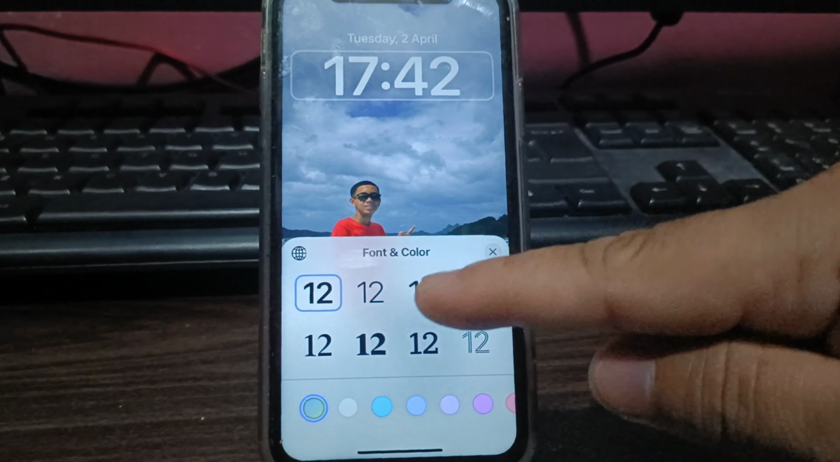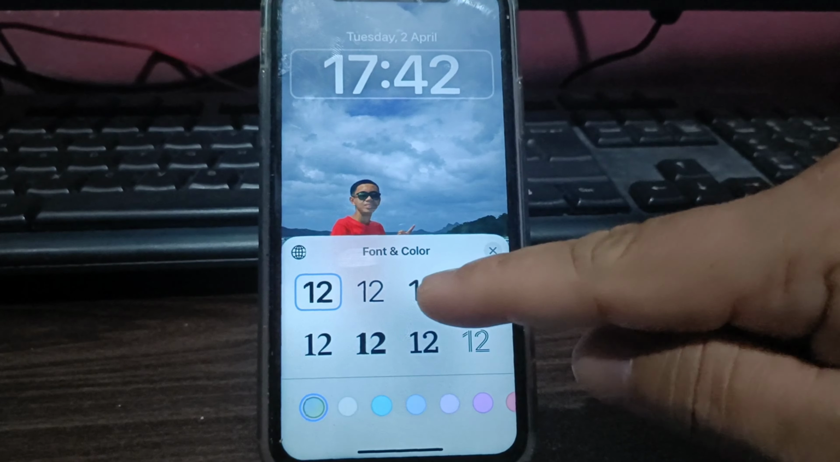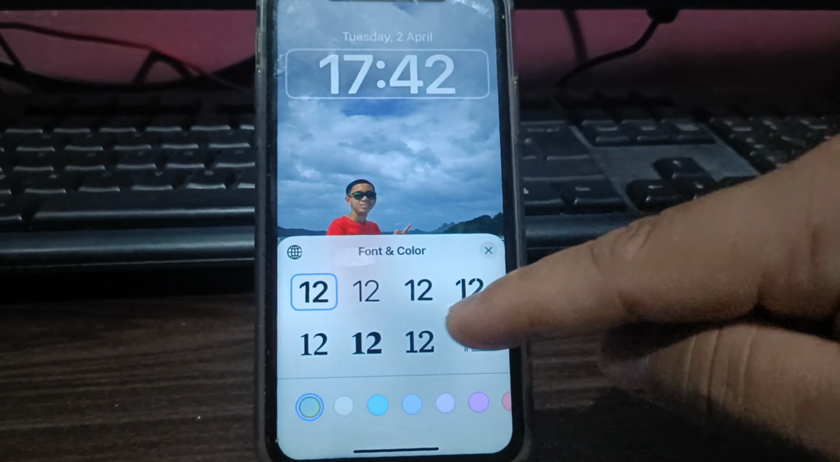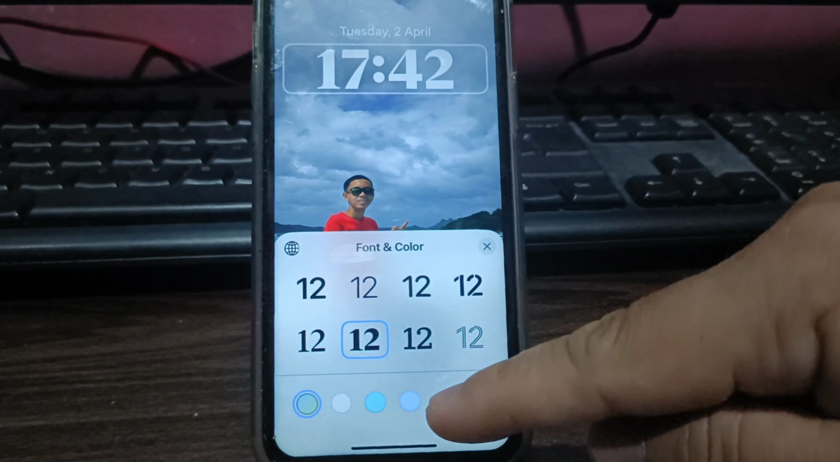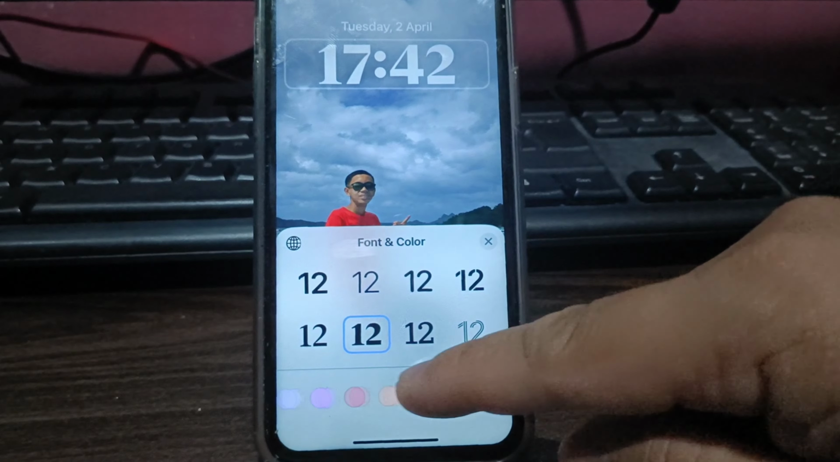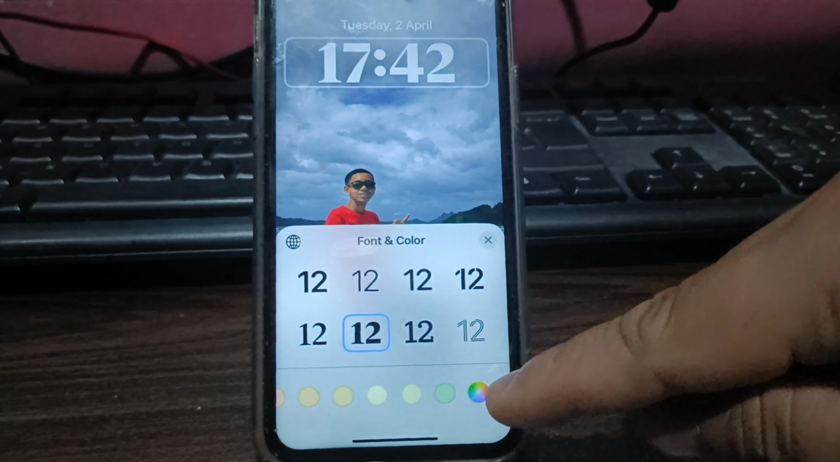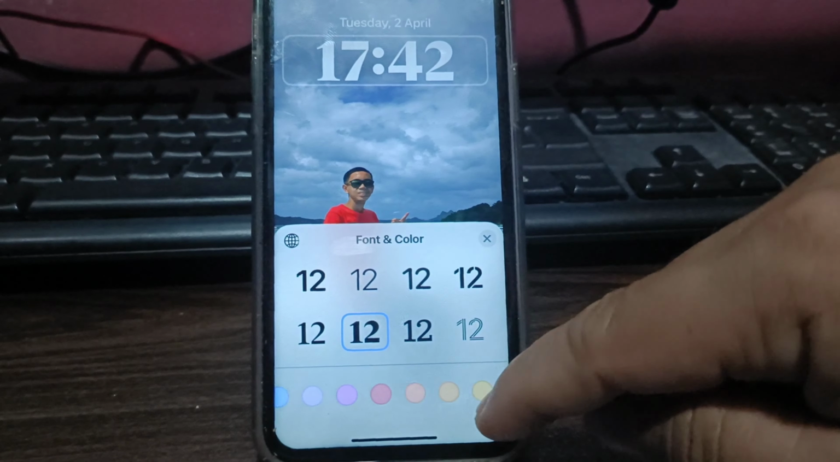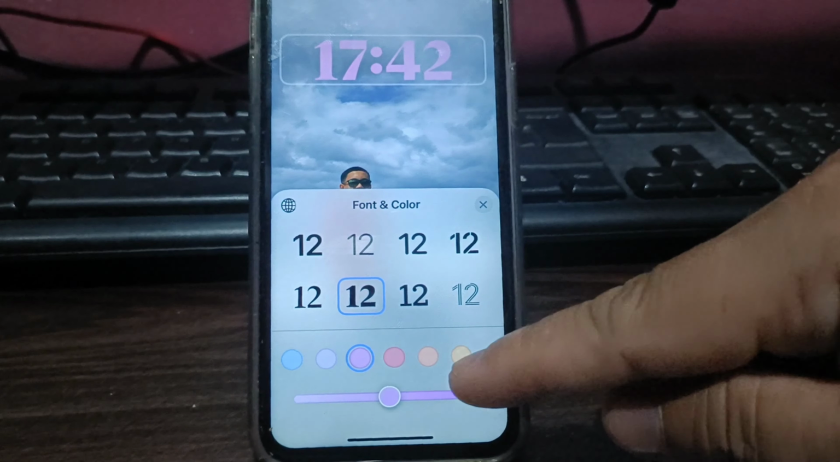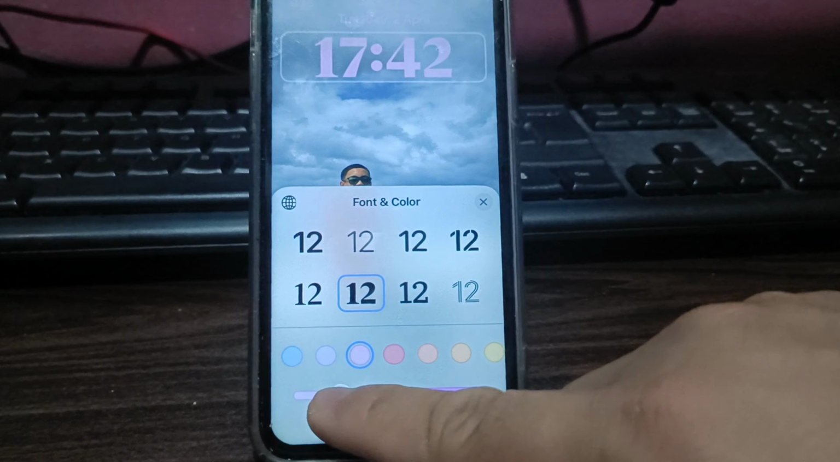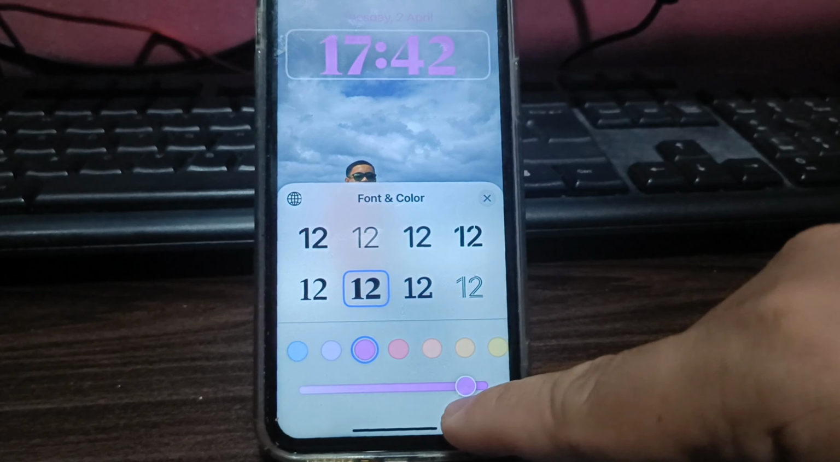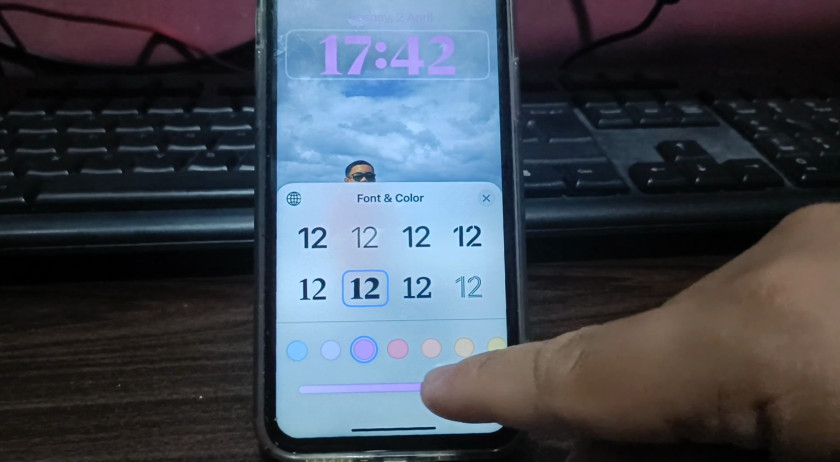the pop-up, and now you can see the font. So you can change the font by selecting this option. So for example, I select this one, and the color, okay, you can scroll to the left for more colors you want. So for example, I select the purple color, and after you select, you can adjust the color of purple, adjust to the right or left.